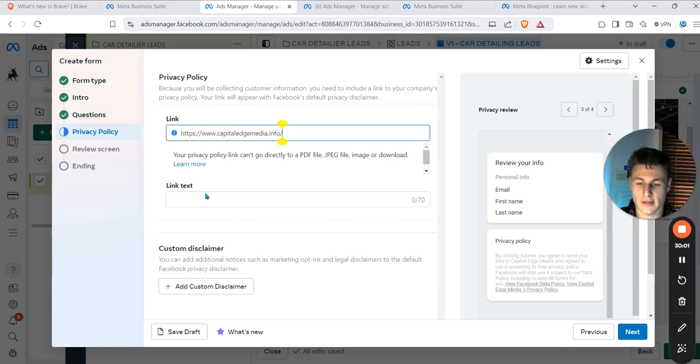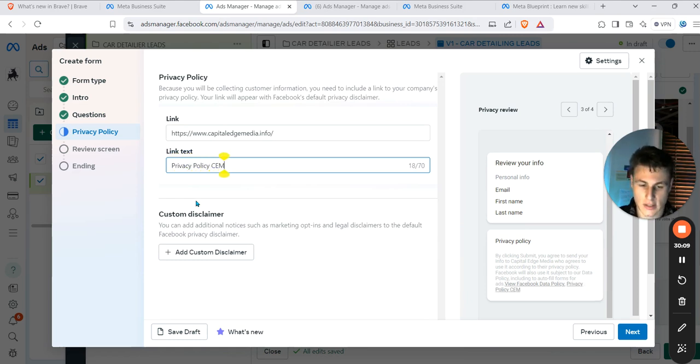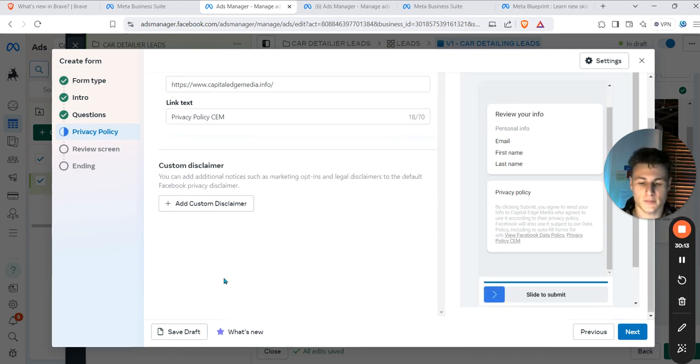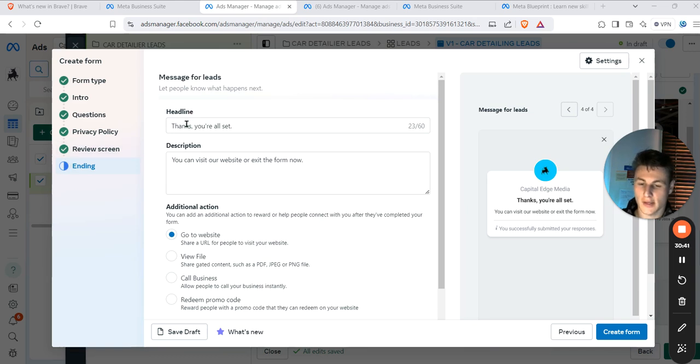We put our privacy policy link in there, and we can just put privacy policy. We can add a custom disclaimer, whether that's that they're going to opt in to an email flow or an SMS flow, completely up to you. And as you can see here, because we selected higher intent, it's going to get the customer to actually slide to complete their form, as opposed to just tapping, getting them to think, do they actually want to put their information in? And after that's done, it will take us to the ending.